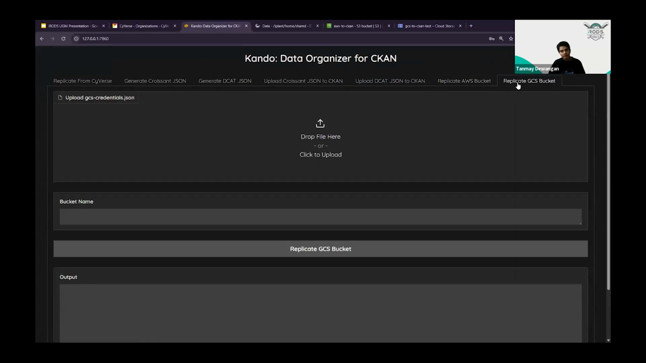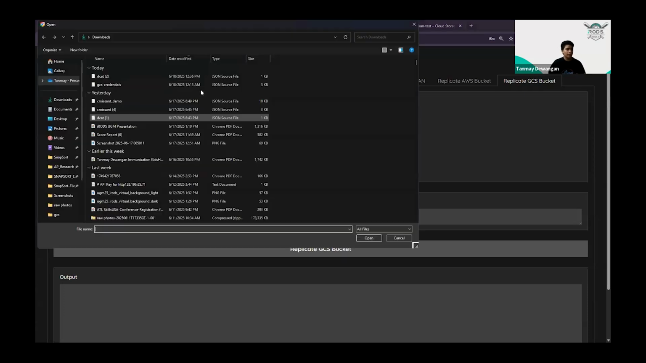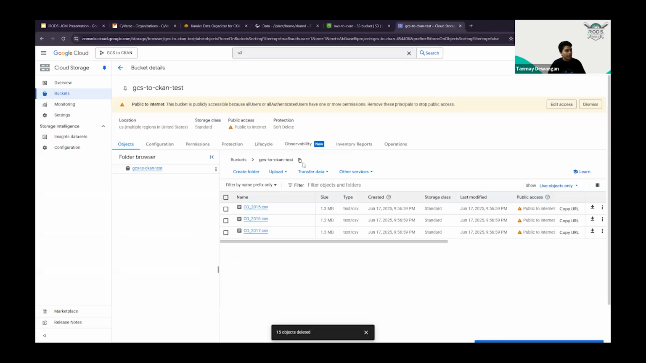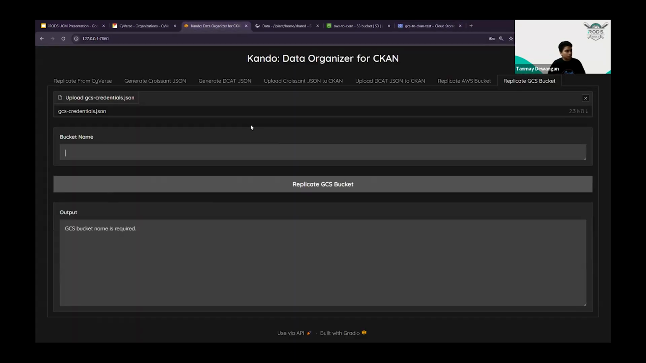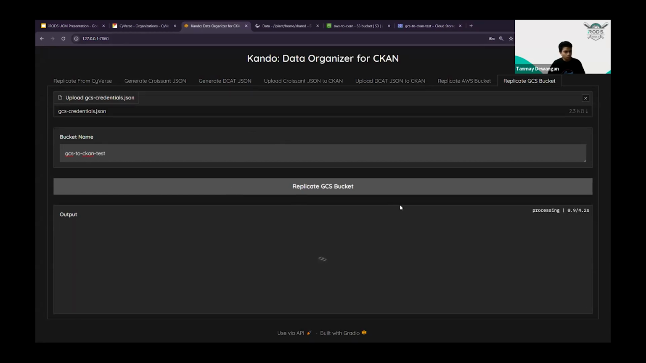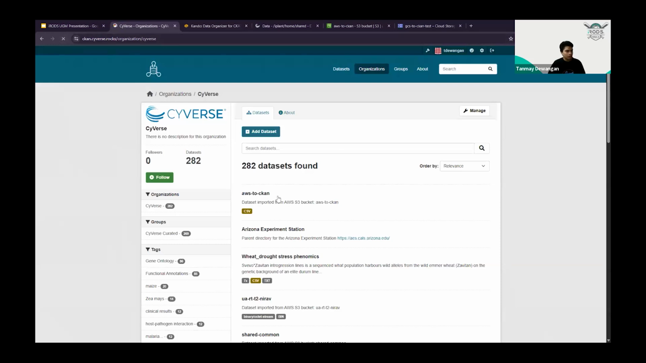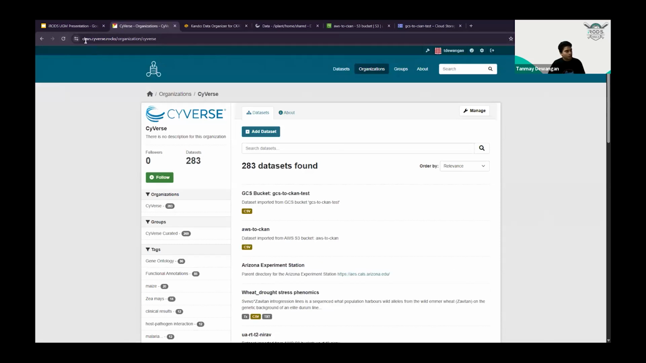And then last but not least, the same thing with Google Cloud. Instead of inputting credentials, you can just upload a credentials file that Google Cloud provides. So I'll upload mine. And then for the name, I have a Google Cloud bucket. I'll copy the name here, paste it in, and then it should again just replicate that to CKAN. There you go. So it's been successful, and then there you go, it shows up.